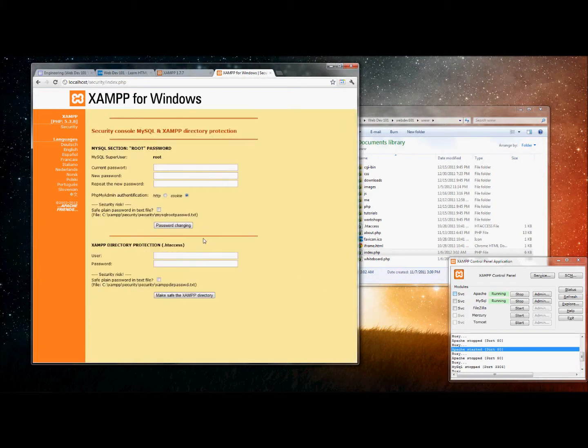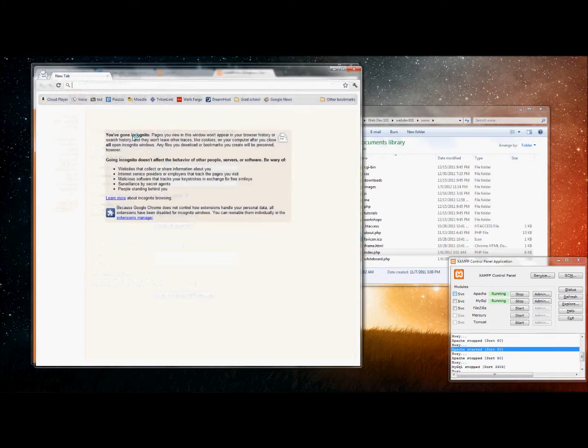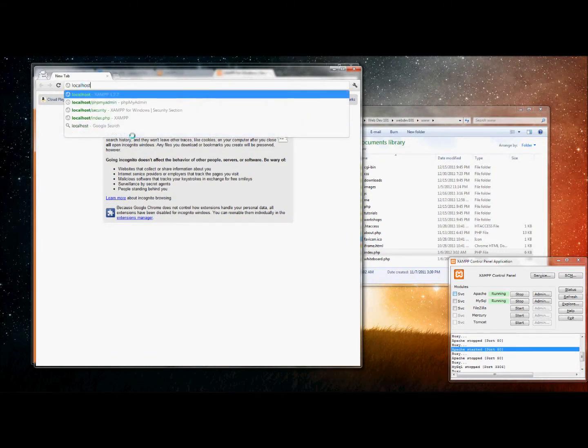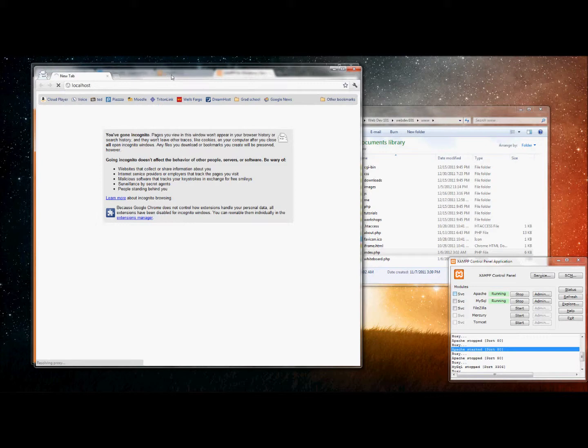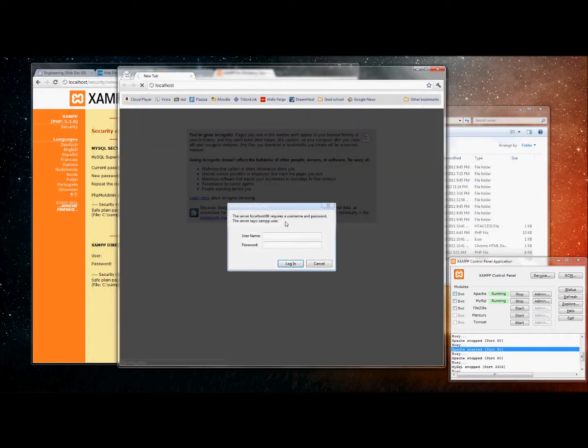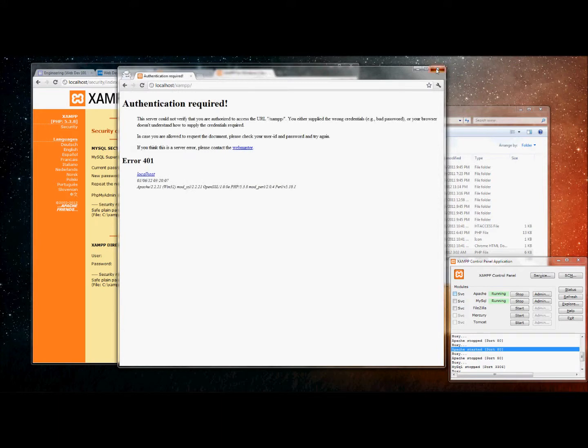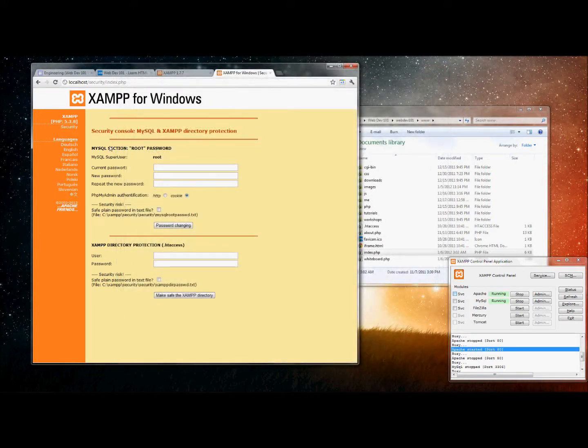And you just click here to set these passwords. So the Xampp directory protection protects people from being able to see this page. So let's say I'm not logged in. Then type in localhost. It's going to ask me for a password, which I don't have if I'm an attacker anyways.